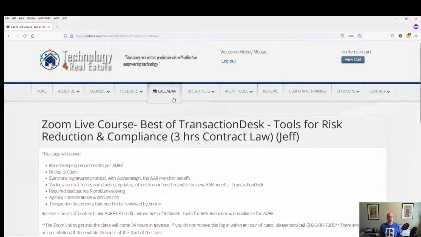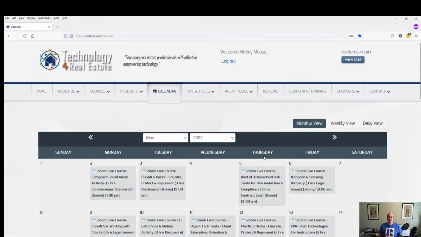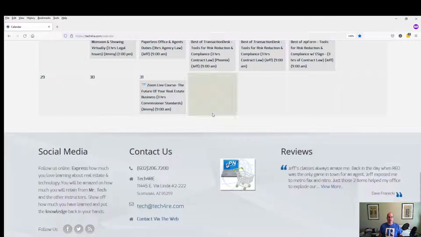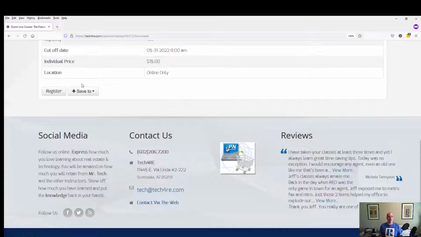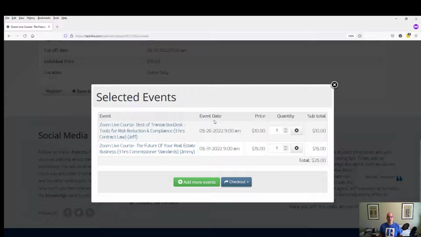I can now go back into the calendar, click on other classes I would like to register for, bottom left-hand corner, and register. Notice at this point I have 2 courses that I would like to sign up for. Let's go ahead and check out.